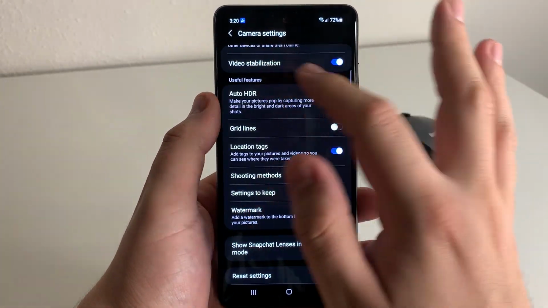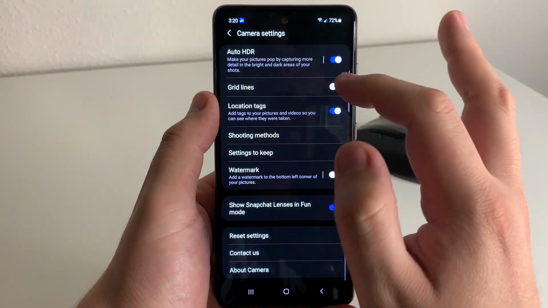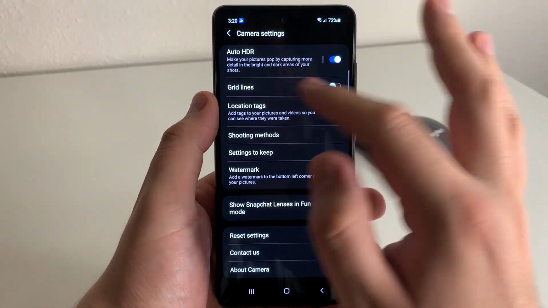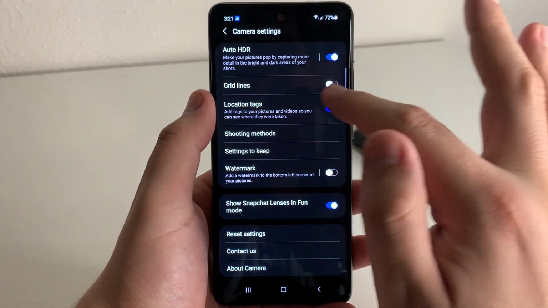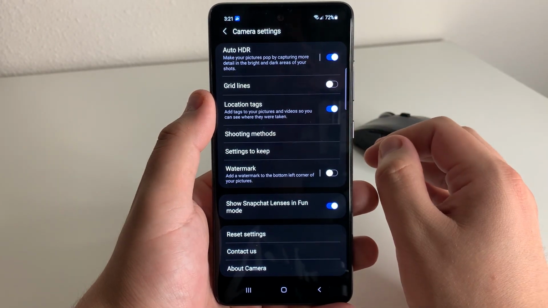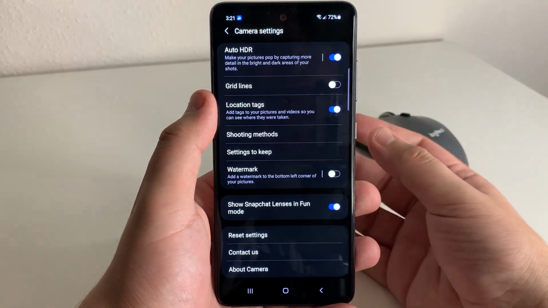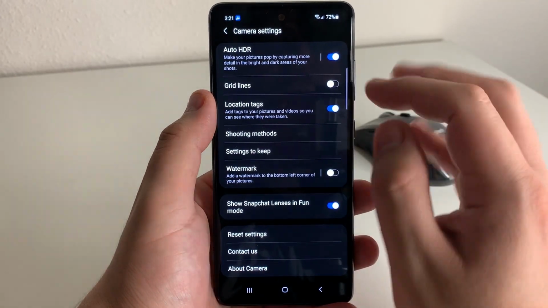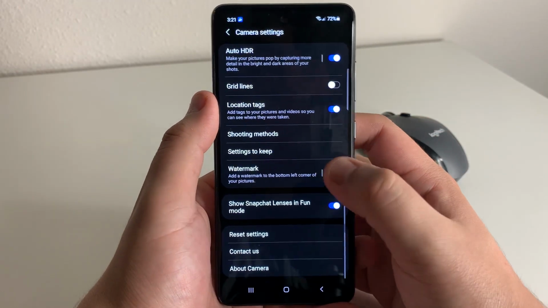Also, high efficiency video, if you guys need to upload in HEVC format to save some space. We also have video stabilization, which is something I definitely recommend. We have auto HDR, our grid lines if you guys use the rule of thirds and you guys are photo takers. Location tags, that's something I really do like. One of my favorite things to use, because if you leave something somewhere and you may have taken a picture at a bar or something, maybe you left a coat, it's going to show you the exact location that you left it at and where you took that picture. So really cool stuff right there.